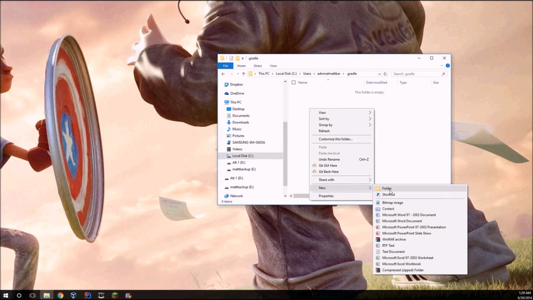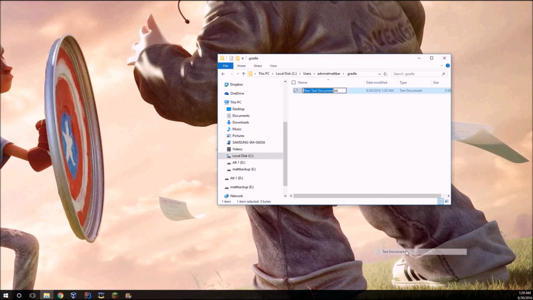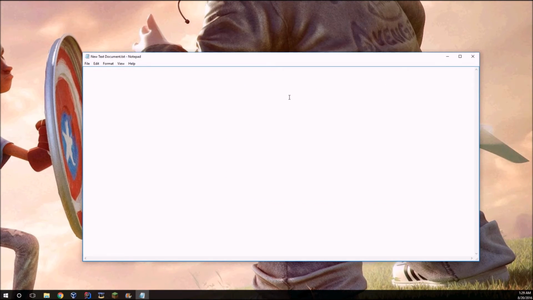I'm going to say new, and I'm going to say text document, and I'm going to edit it. So inside the text document, I'm going to type this command: org.gradle.jvmargs equals -Xmx2G space -Xms2G. So notice the caps. This is a capital X, this is a capital X.